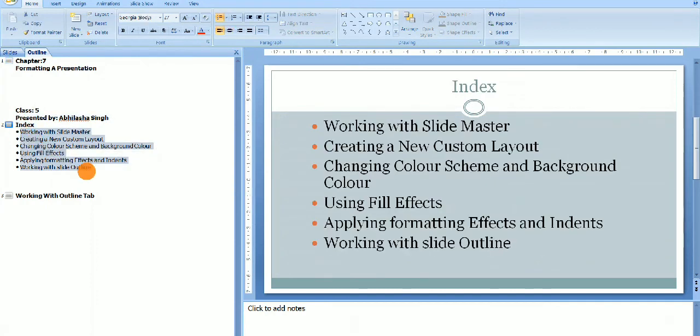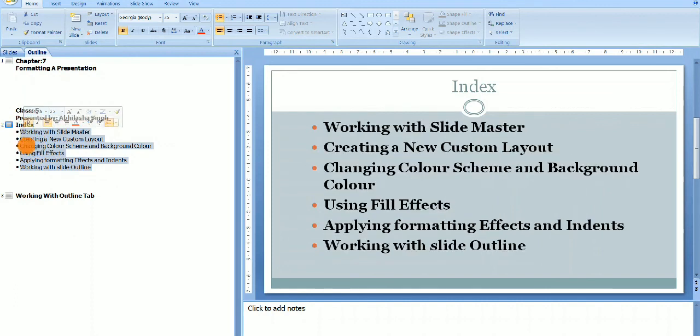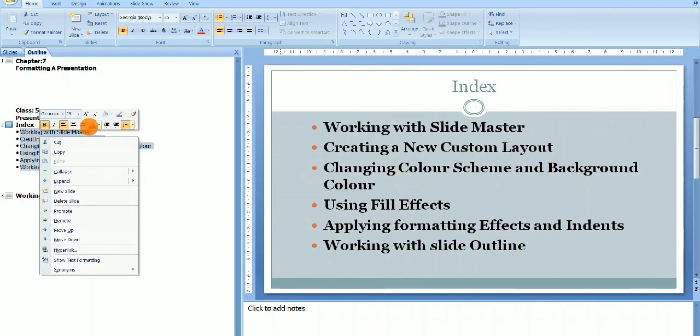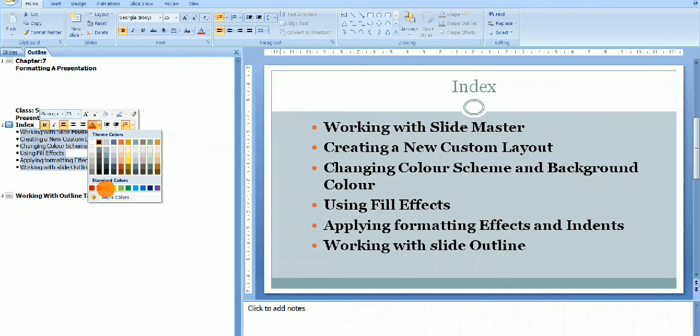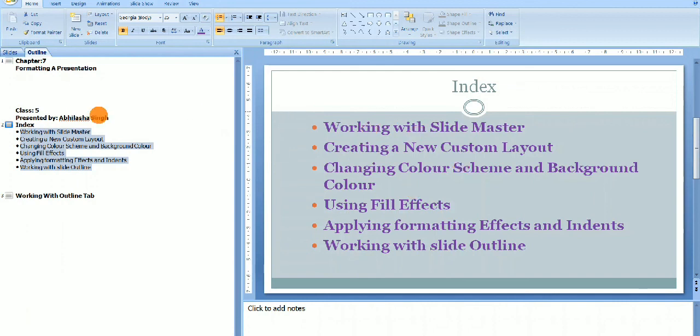From the outline tab, if you want to change the font color or anything, you just have to select this. Then there is the option of bold. If you bold it from here, it will show as the output on your screen. If you want to change the color, you change the color from here. Now I am going to choose the red color or purple. This purple will apply on your screen. Whatever you are writing in the slide, you can also manage from your outline tab.